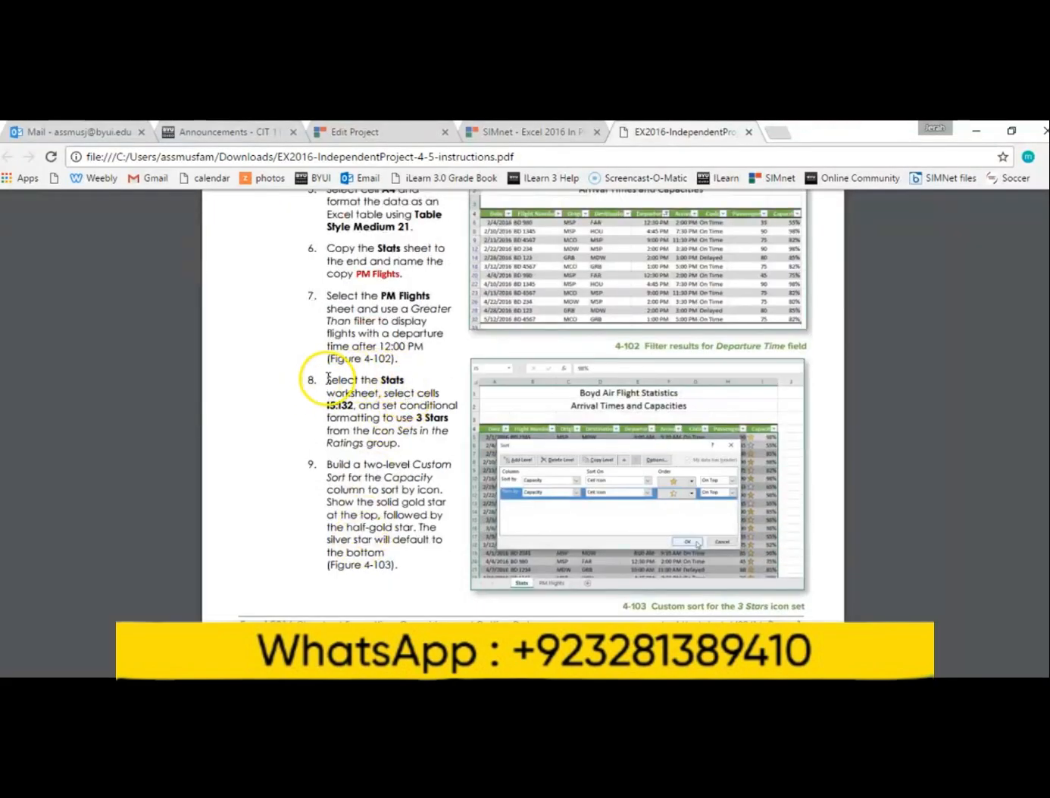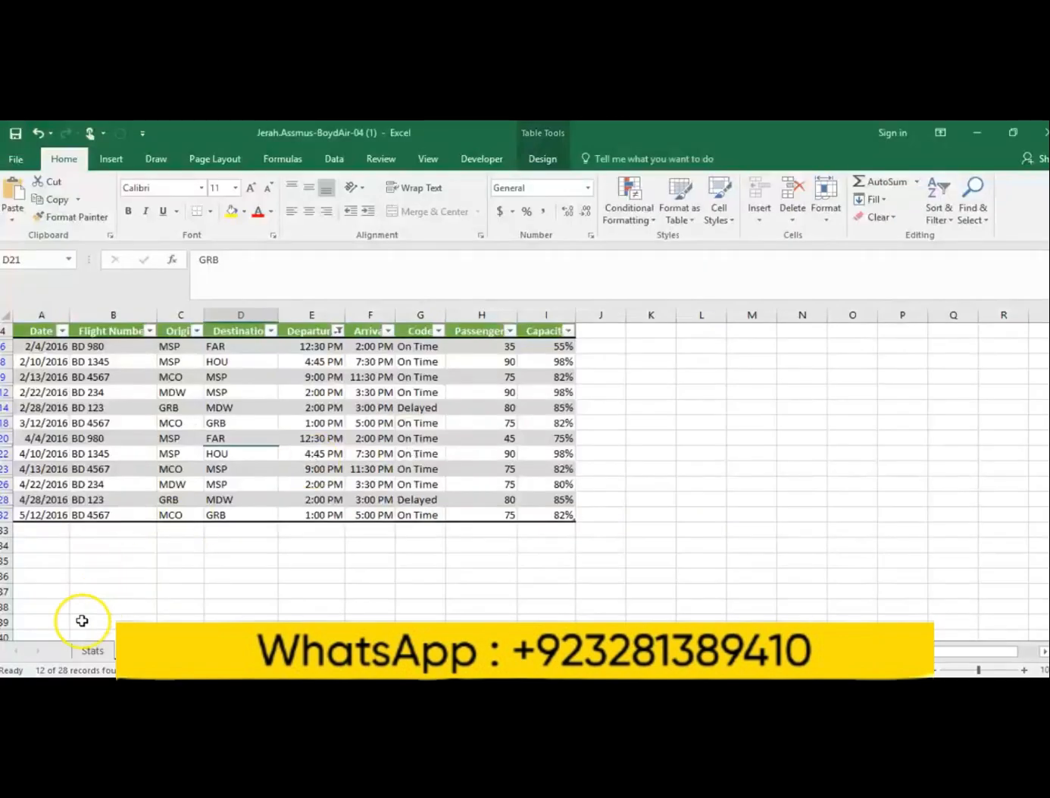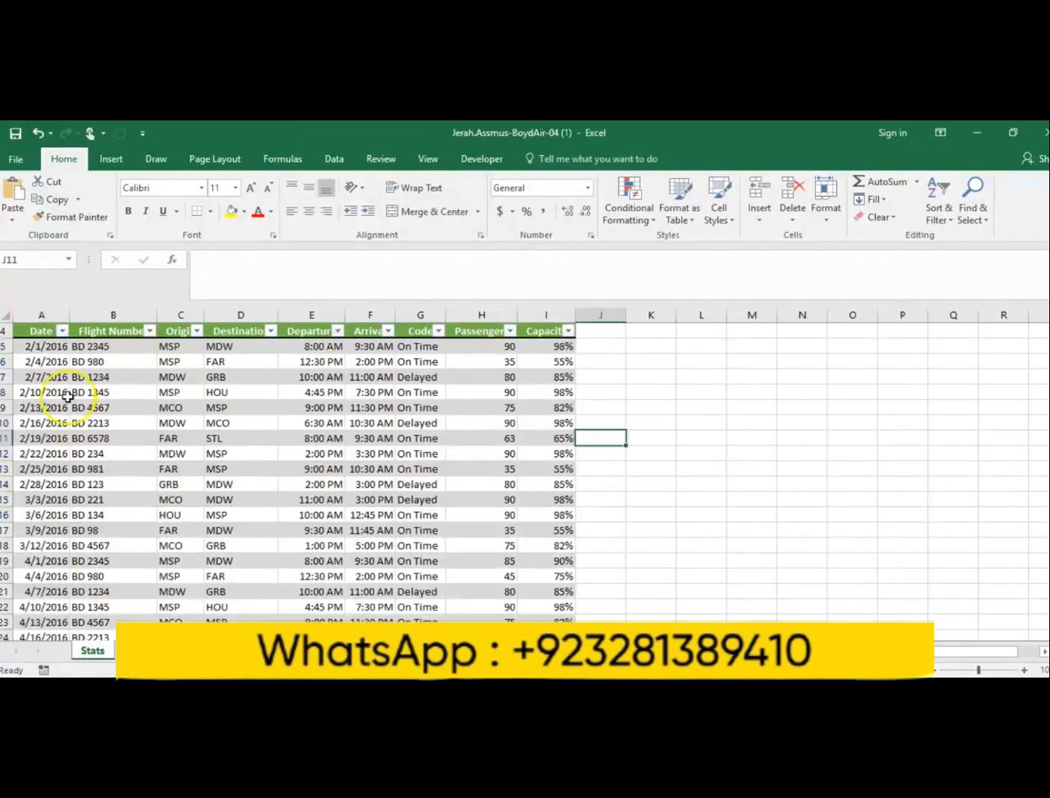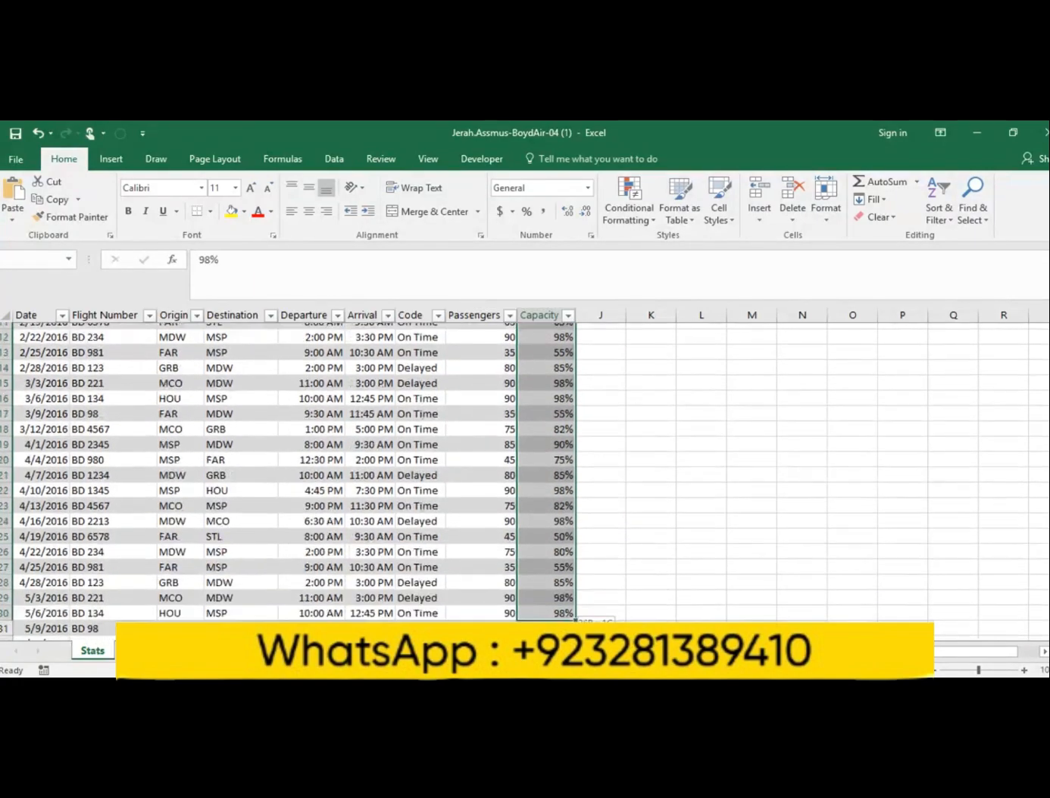Step number 8, select the stats worksheet. Select cells I5 through I32, and we're going to do a conditional formatting to show 3 stars in the icon sets in the rating group. So we're going to be on stats. We're going to select I5 through I32.